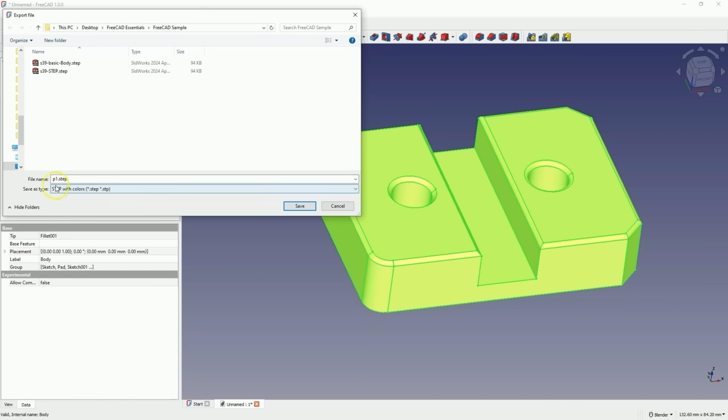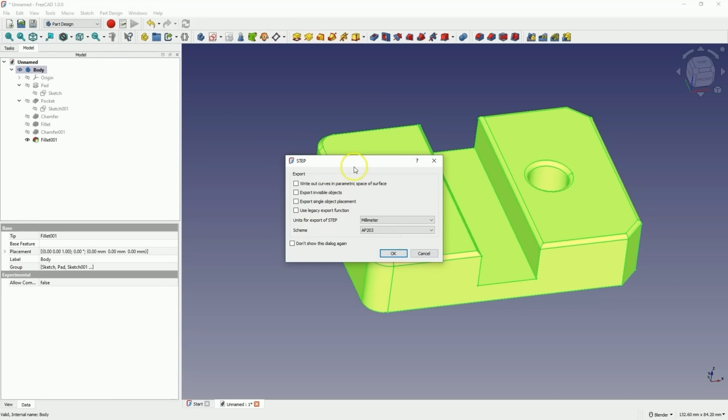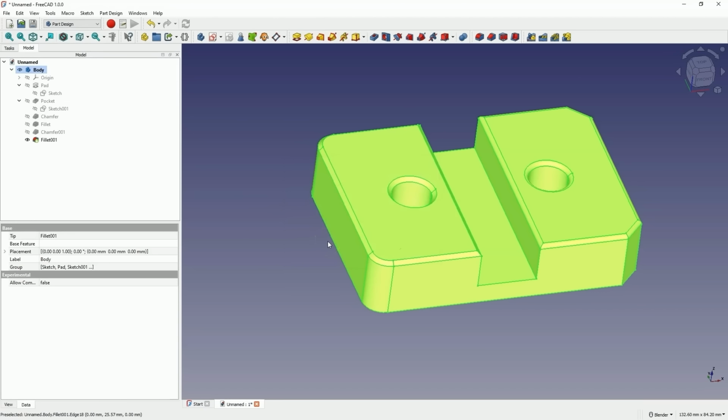Here we specify the file name, select the file format, and click Save. We can use such settings. We can uncheck everything. We click OK, and such a file has been exported to the step format. We can use this file, for example, in a slicer, and based on this file, we can prepare a program for the 3D printer. We can use this file to collaborate with other 3D CAD systems because the step format is a universal data exchange format between CAD/CAM systems.